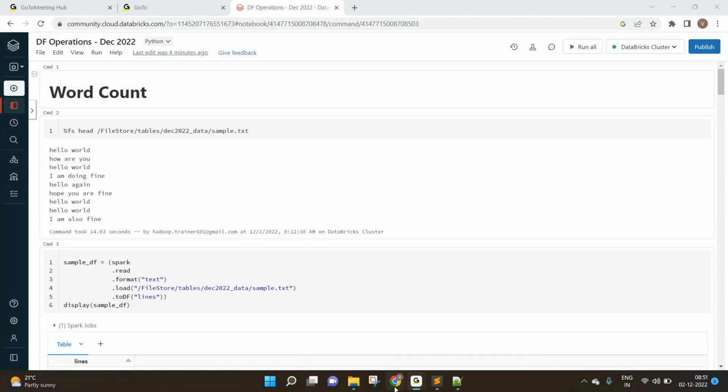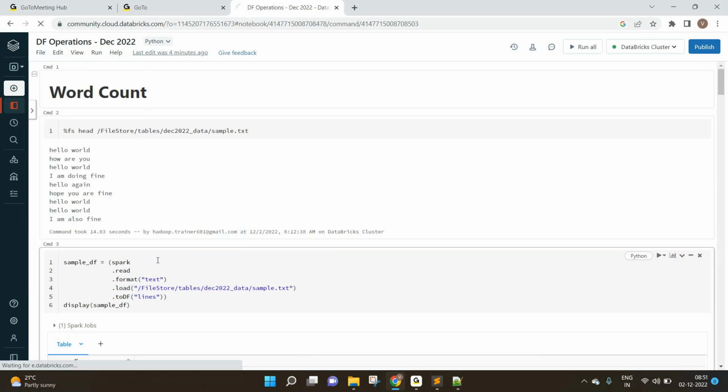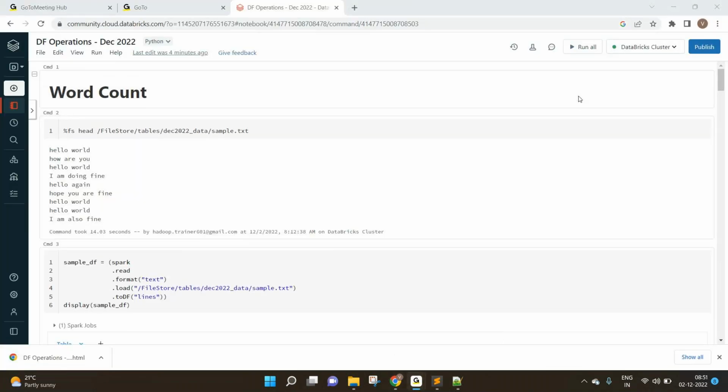I'll share this notebook with you. So you can download it, file, export. Let me export in HTML format. And whatever data sets that I've used, also I'm going to upload in today's folder. Okay, you can refer to that.